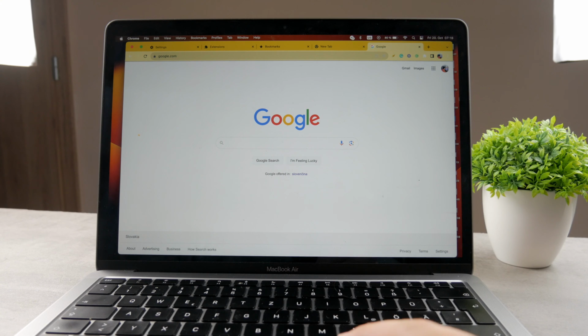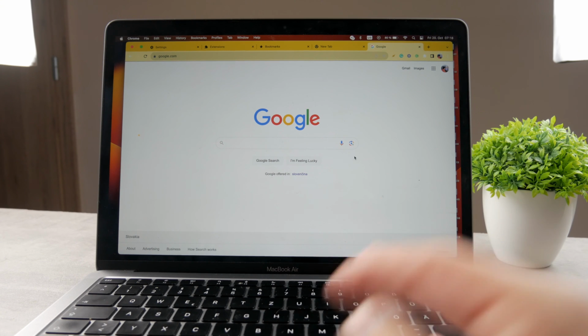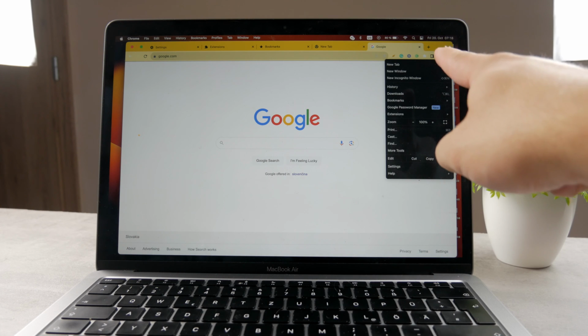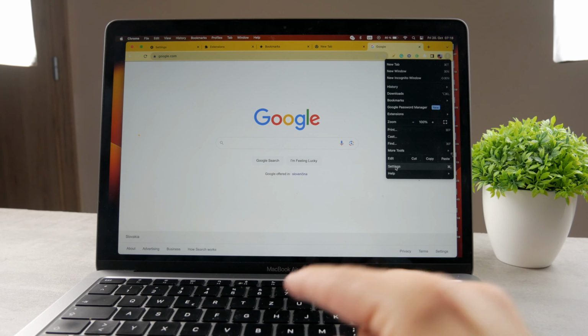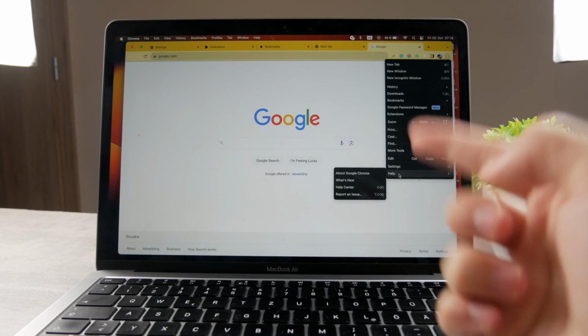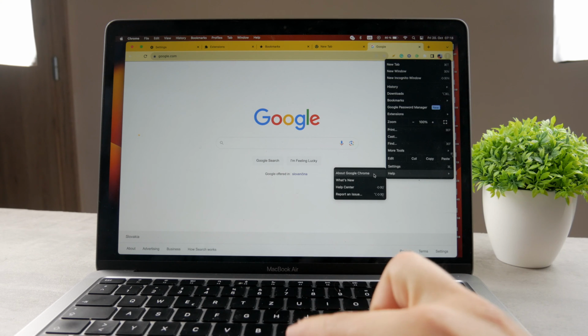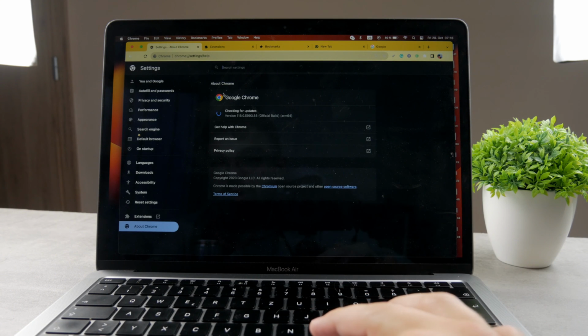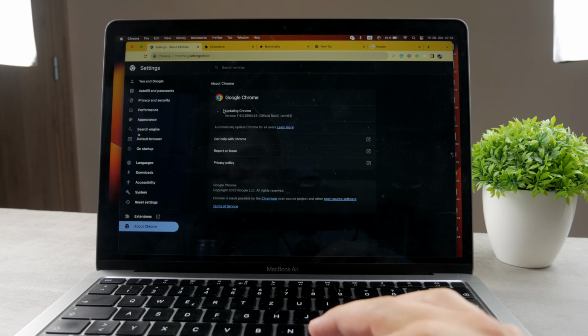But if you don't see anything and you want to just find out if you have the latest version, you just need to make sure you click on the three dots right there and scroll down to go to the settings, and you can see help is right there at the bottom. So click on help. This is going to open up another window, and make sure to click on About Google Chrome. So when you click on that, it's going to show you which version you have available.